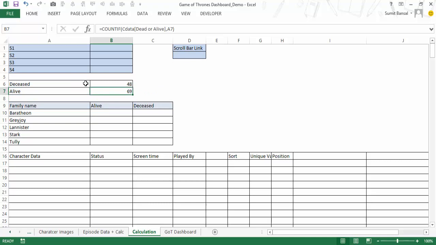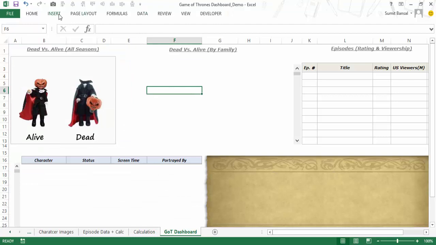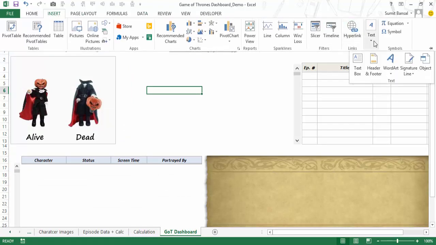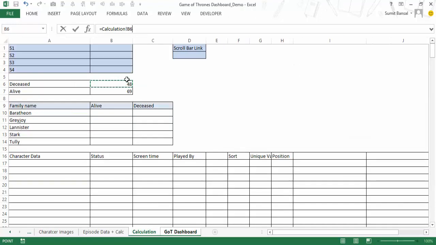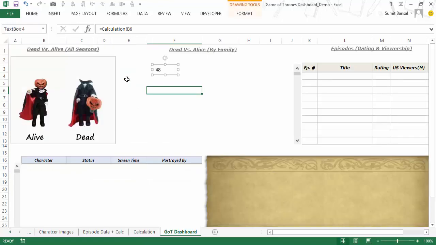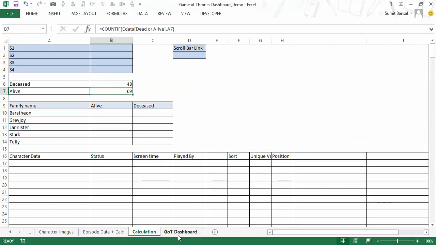gives me 69. So now when I have these two numbers, I would go back to the dashboard, and here I would go to insert text box, and I would insert this text box here, and I would simply go to the formula bar and give the reference of this value here, which is calculation B6, and you can see 48 comes here. Similarly, I can duplicate it by pressing Ctrl D and change this reference to B7, which is the alive number, and you can see I have alive number 69.